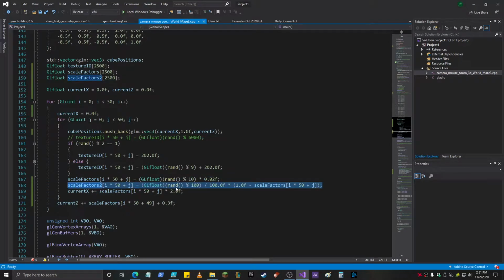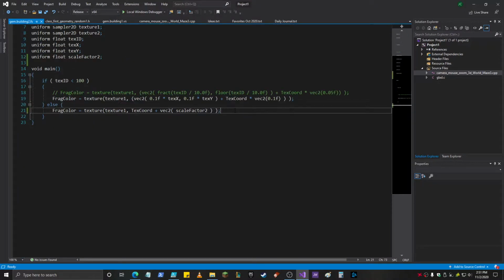I took a random number between 0 and 100, divided by 100, so that gives you 0 to 1, times that by 1 minus the scale factor that was just computed, right? So let's say it was 0.2. So now this is going to be 0.8, and then this will be a random number between 0 and 0.8. And that gets configured in and sent to the fragment shader.